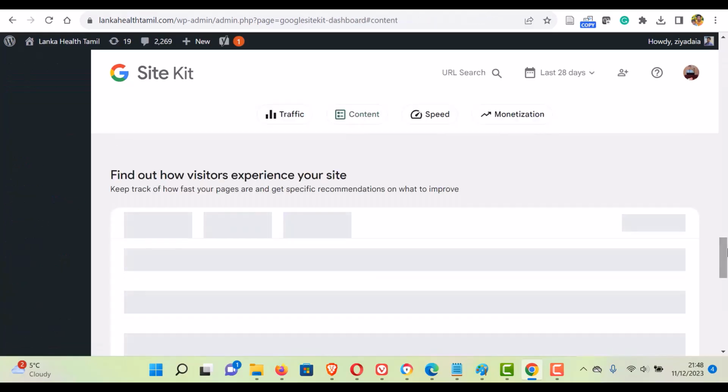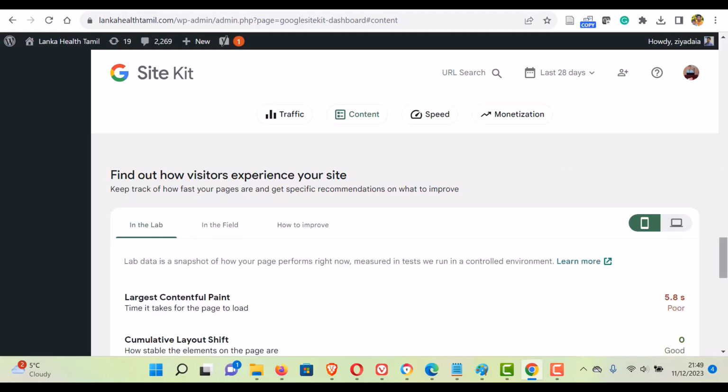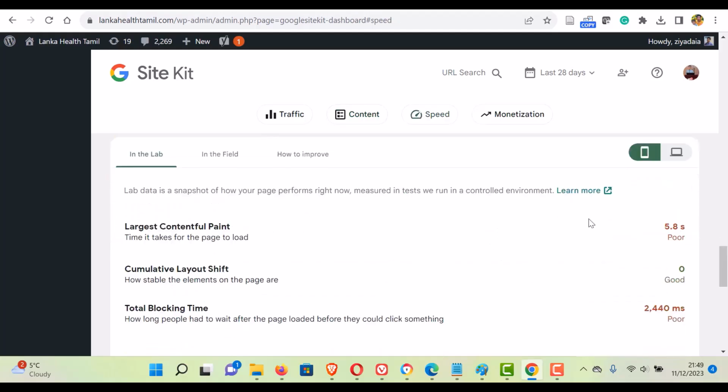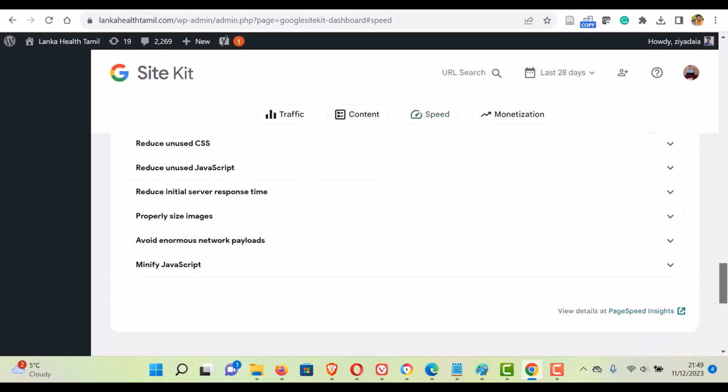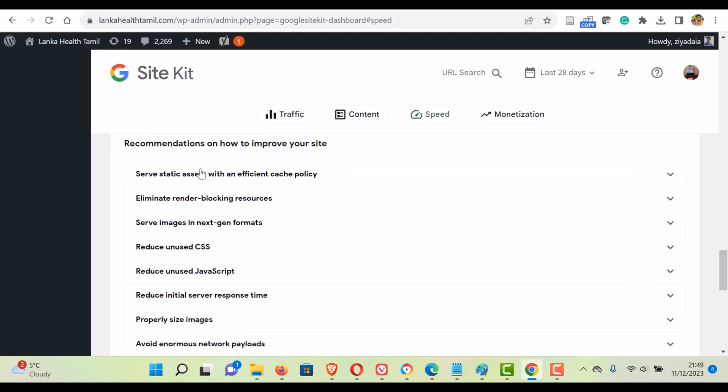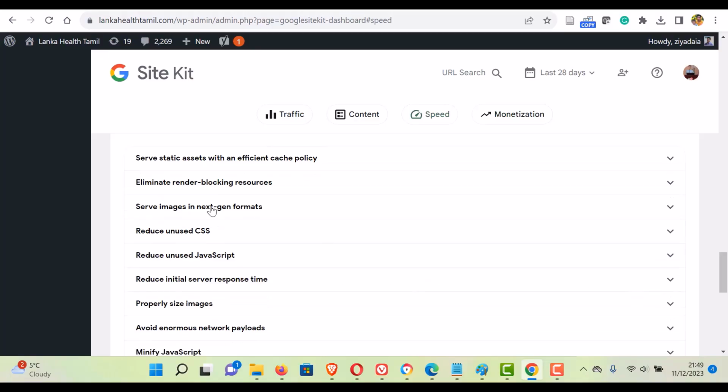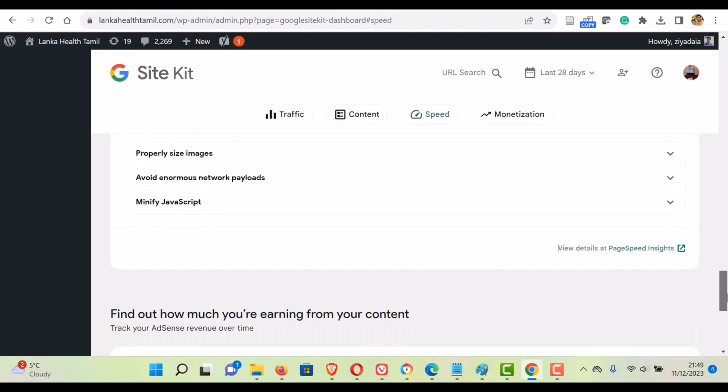As it is loading for the first time, it will take some time, so wait for that. You can see the Largest Contentful Paint is very poor, and Total Blocking Time is very poor. When you click How to improve, you can see you can improve in many ways, like serve static assets, eliminate render-blocking resources, reduce unused CSS, reduce unused JavaScript. Those kinds of things you can easily customize by installing the WP Rocket plugin. I have created another tutorial on how to install and set up the WP Rocket plugin. Once you do the setup, you can speed up your website.